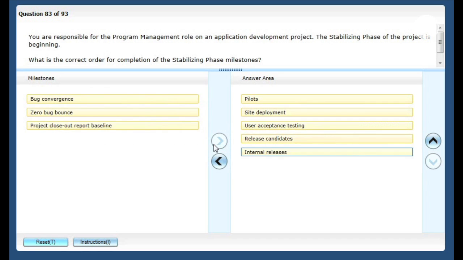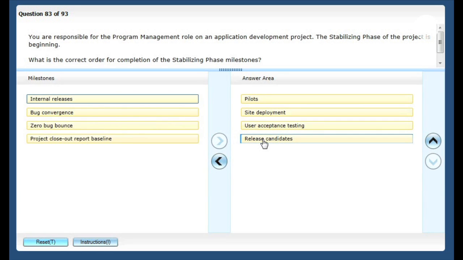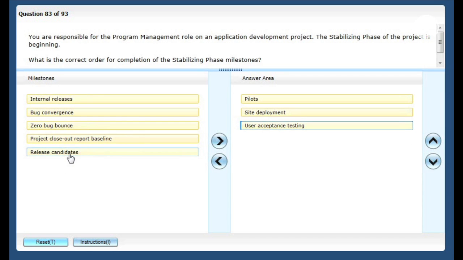If you want to remove your selection from the answer area, use the back arrow key or drag the selection back into the action list. To reorder your answer, select the up and down arrows or drag your selection to the desired location in the list.